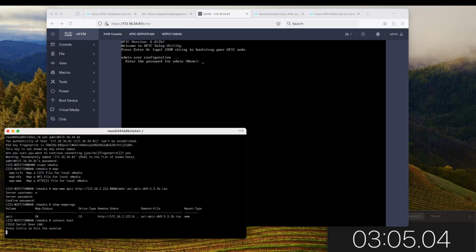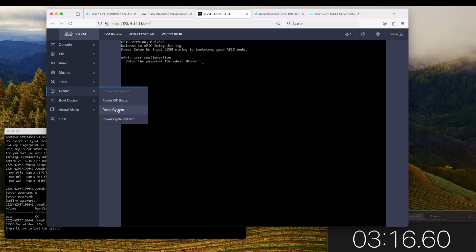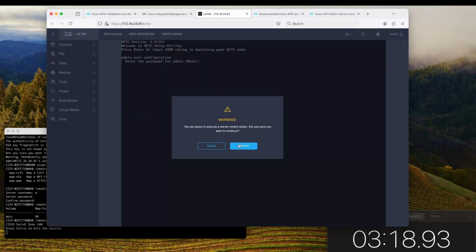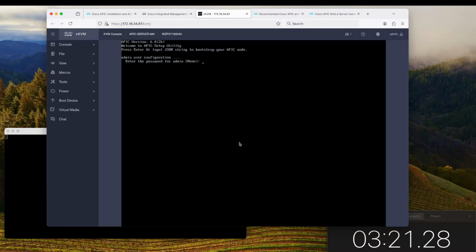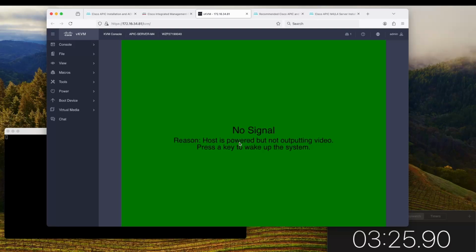The connect host command will allow you to use the serial over LAN feature to connect you to the virtual console port. At this point, you want to power cycle the server. And as it's booting, you want to enter the boot menu. You'll do that by pressing the F6 button on your keyboard. If your keyboard doesn't send the right function key, you can use the virtual keyboard option.